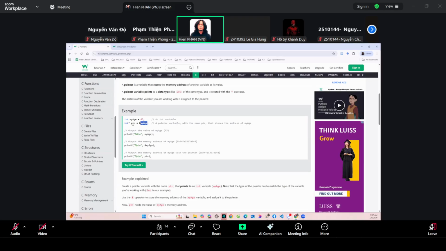my age. And you can see that here we have another asterisk after the integer, right? Then again, you can try to print out the value in order to double check. So you have my age here, the value of that variable, which should be 43. And again, you have the memory address of my age, so it should be this one.